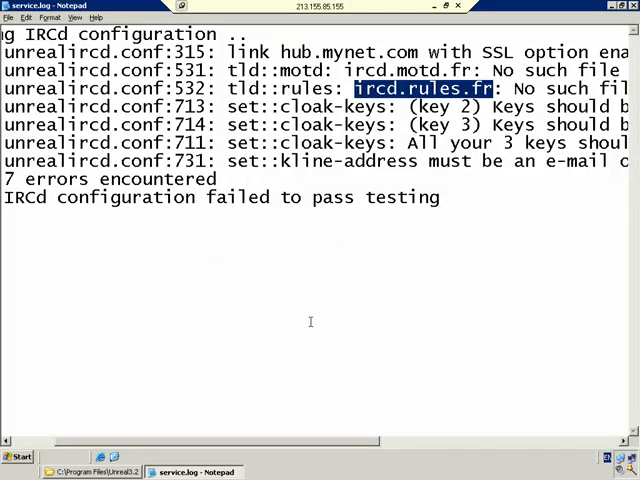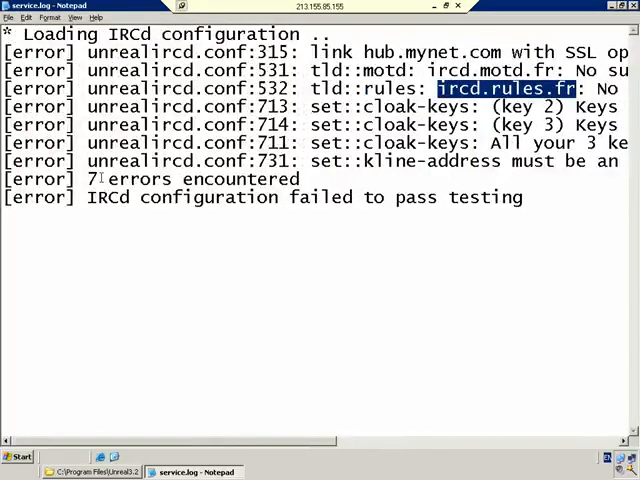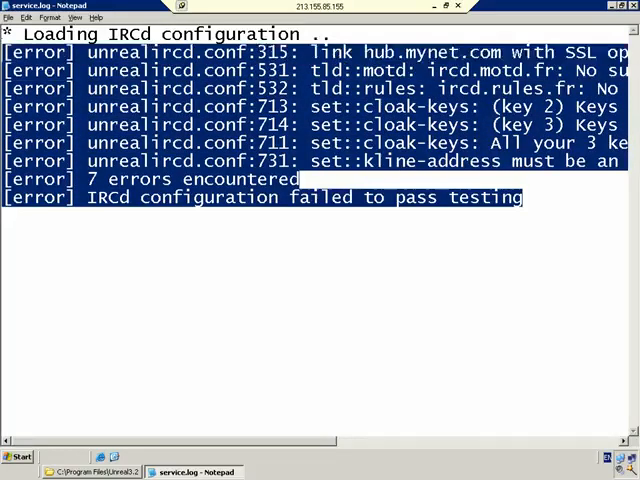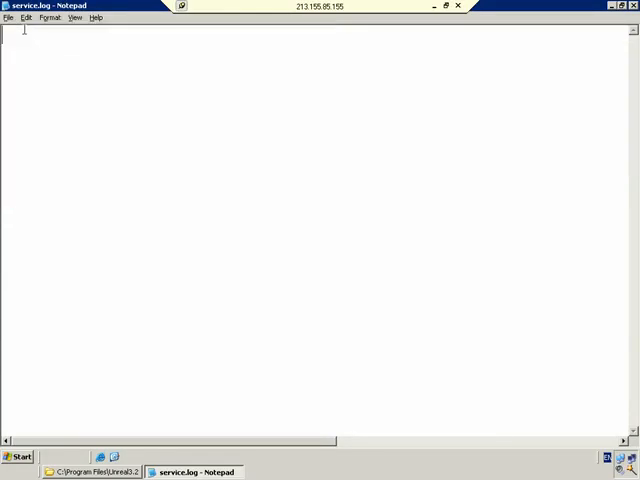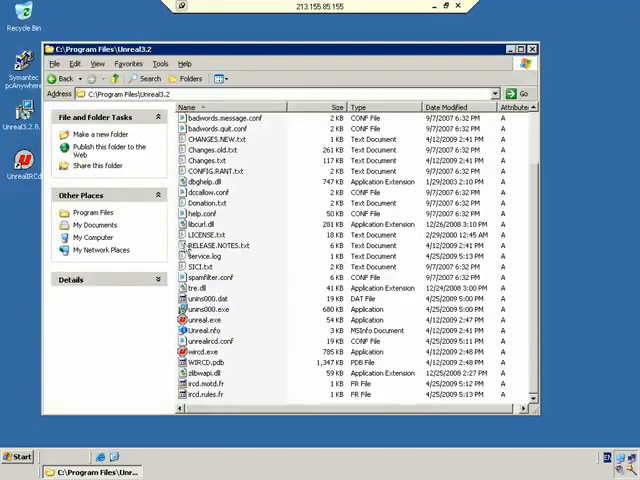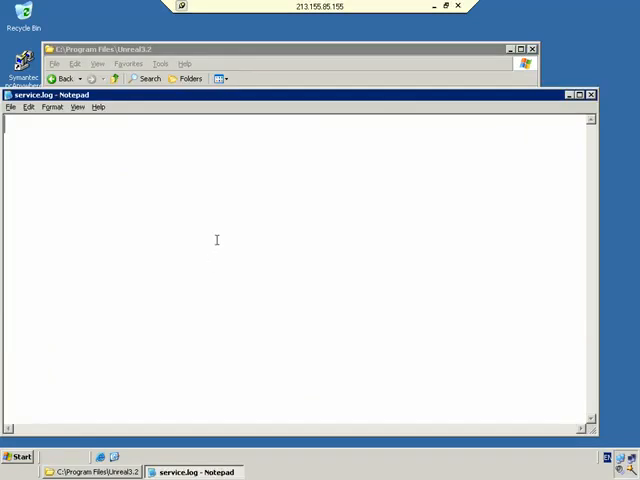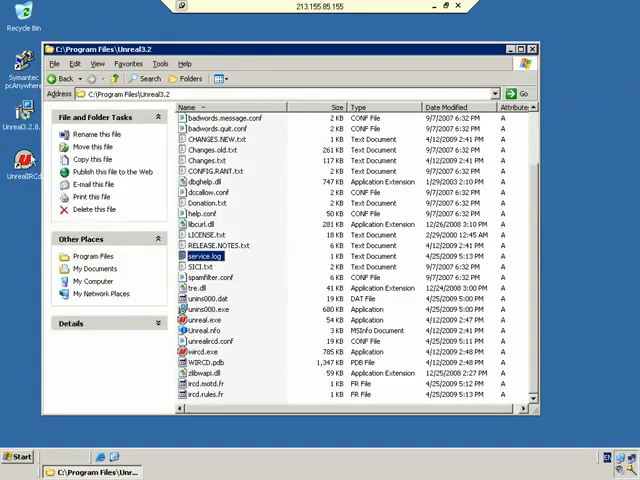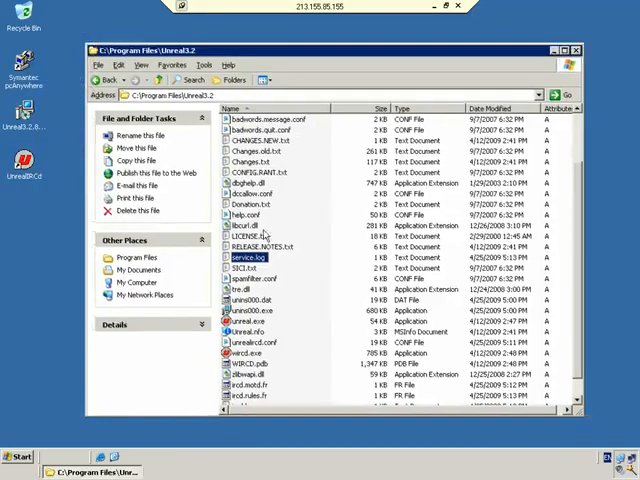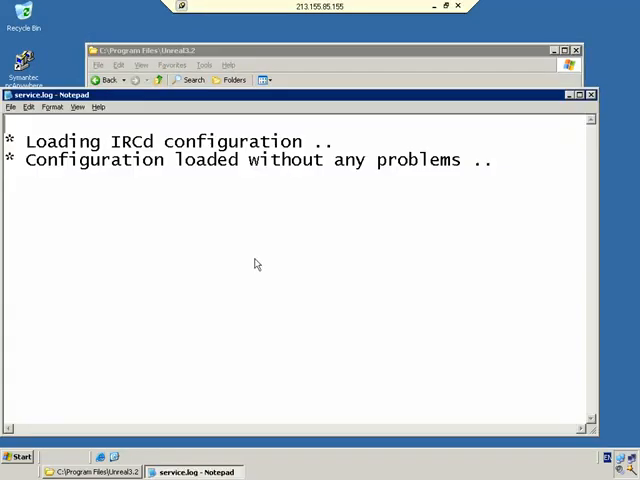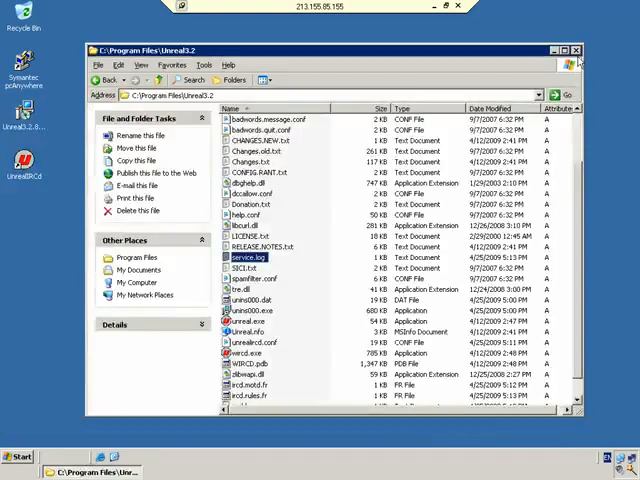So it looks like we've rectified all our problems. What I always do is select all that and delete it out and save it. So now we know that when we open our service log, there's nothing in there. So next time if we get any errors, we know that they're new errors. So again, we're going to try and start up unrealircd, and we're going to check the service log. As you can see, this time loading ircd configuration loaded without any problems. So that's excellent. That's what we needed to see.